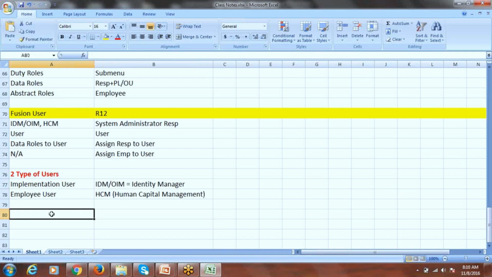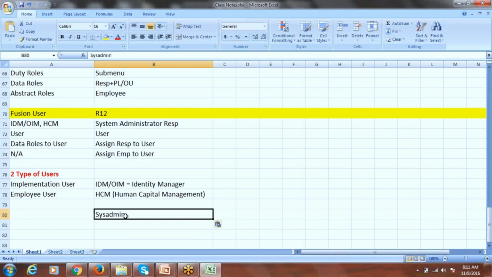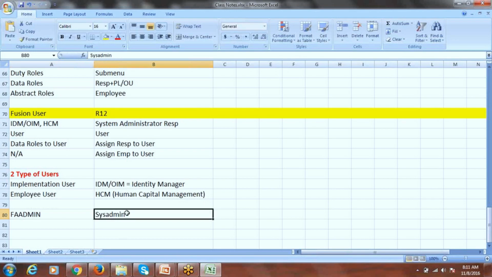In EBS, if you want to start with implementation, what do you do? You should have access to the sysadmin user. In a fresh environment, you need to get access to the sysadmin user, then you can have access to the instance. In R12, if you want to start with implementation, you need access to the sysadmin user, and with that you can start. But in Fusion, we have a user called FA admin.